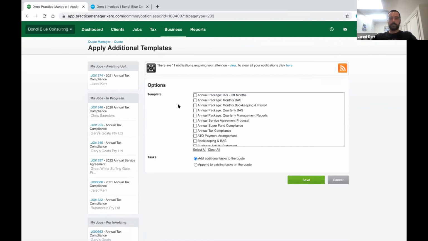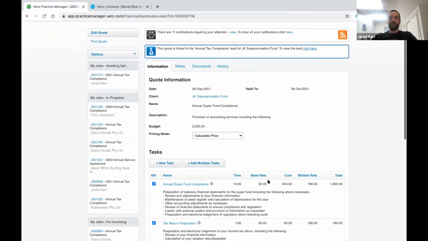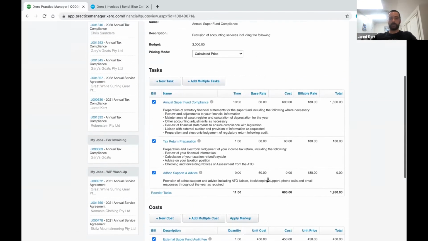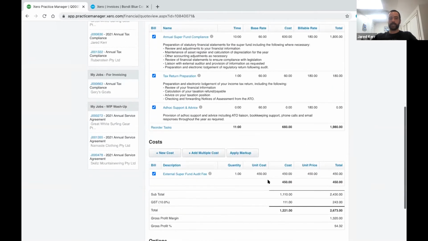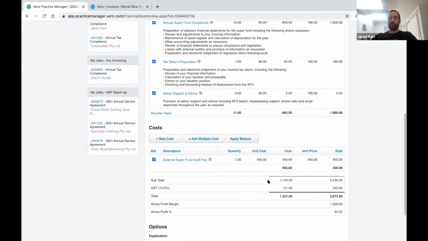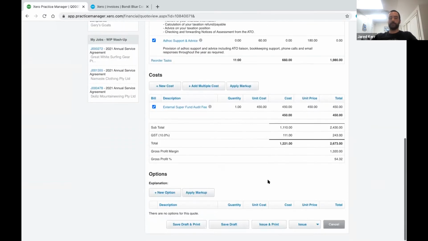So I'll apply an additional template. We'll use the annual Superfund compliance template. I'll save that. We'll see the detail of that flow through now to the quote, which we can then send out to our client. And we can edit this if we need to, but using that template is really going to speed up this process. We can go ahead and issue and print.